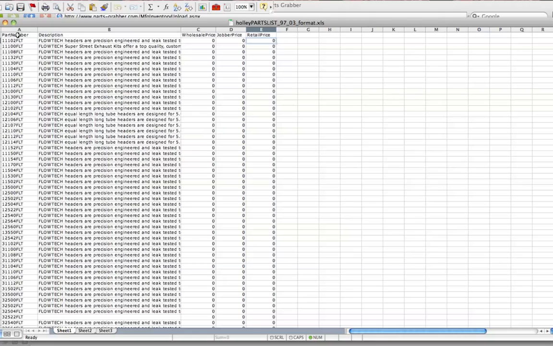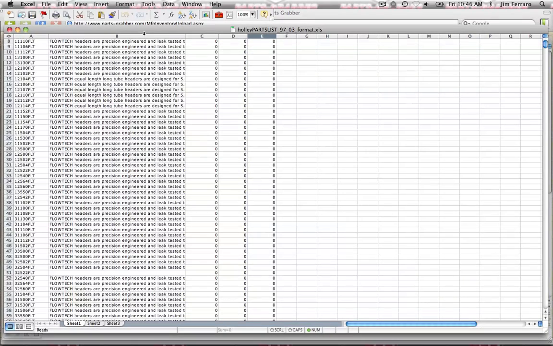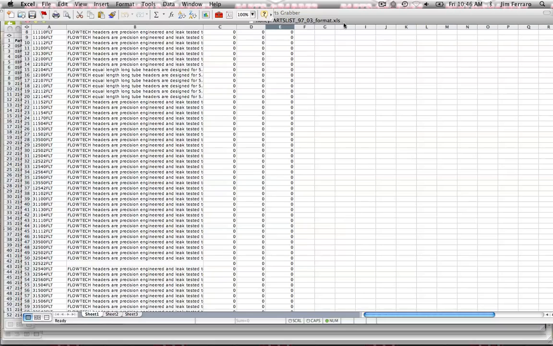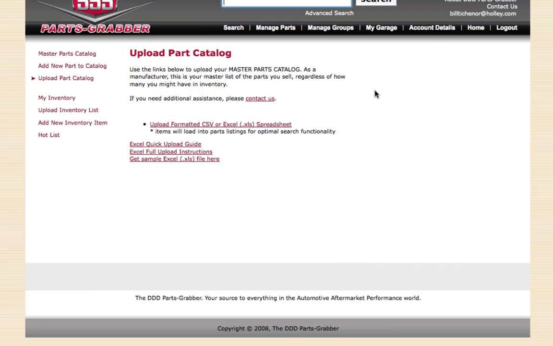Looking back at Holley's catalog upload page, down at the bottom we have that same Sheet 1, and it must be labeled Sheet 1 to be able to upload. And that concludes how to make your list. And once you have your list done, we have a separate tutorial that shows you how to upload your inventory selling list and how to upload your manufacturer catalog list.